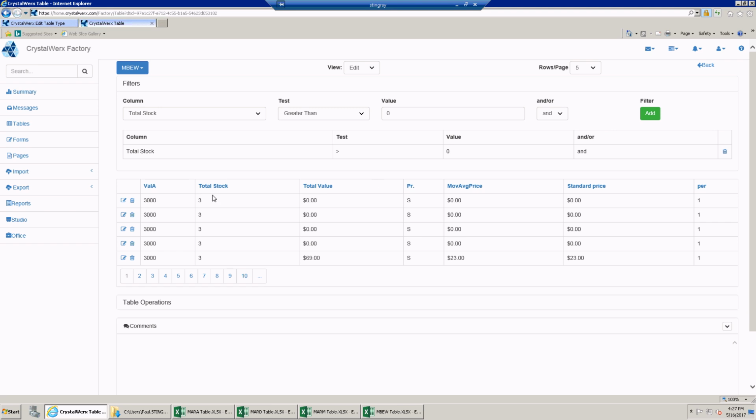And so that means we have some on hand, and the standard price is 0, but we don't know how much it costs or what the total value is. So I'm considering this an error that needs to be addressed. So whenever the standard price is 0 and the total stock is above 0, that's kind of an error condition. All right, we can capture that with a rule.